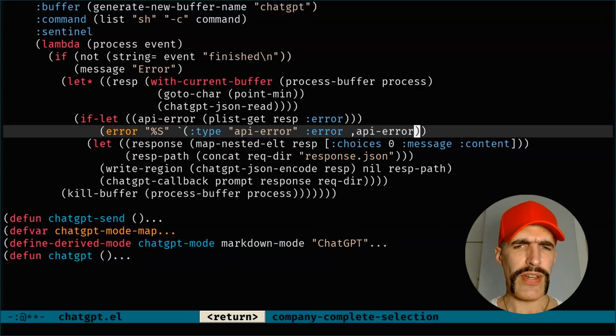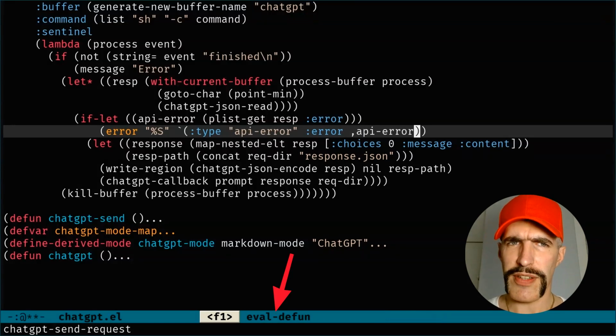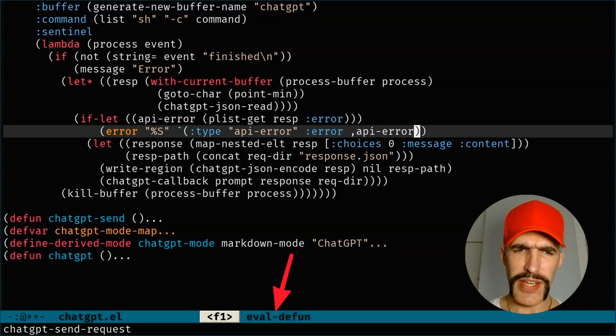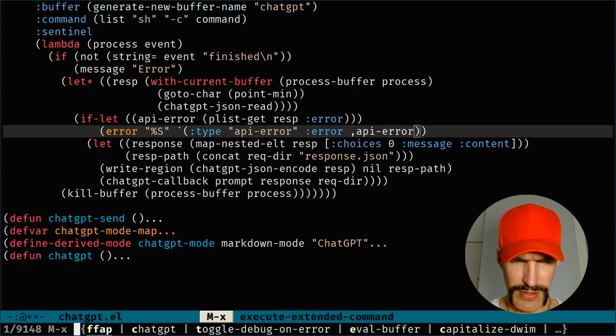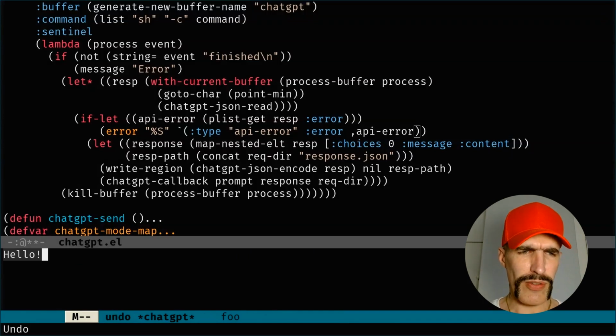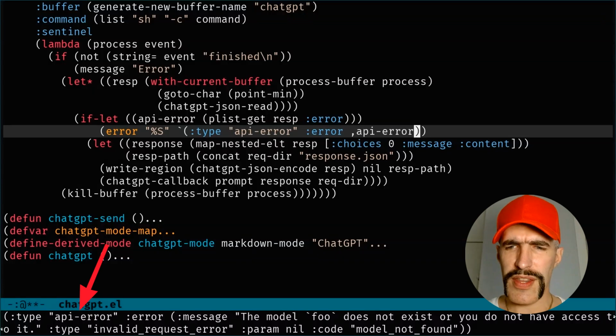So now let's evaluate that expression, which redefines ChatGPT send request, and now let's call ChatGPT. We are going to send again the prompt hello. And now this should signal an error, that error that we've just written. And we see this is what we got in the echo area. Type API error, and we have the error. So this is really much better than what we had before. That was impossible to understand.